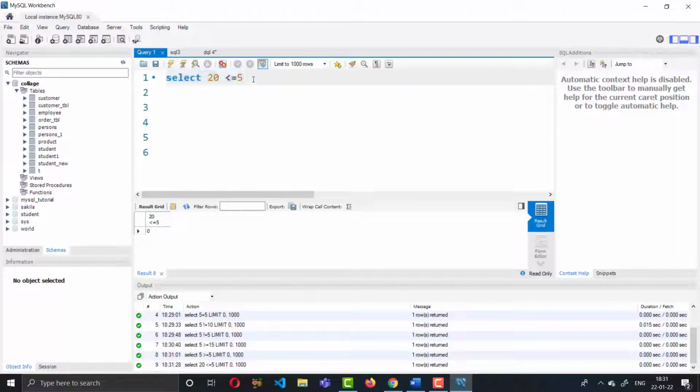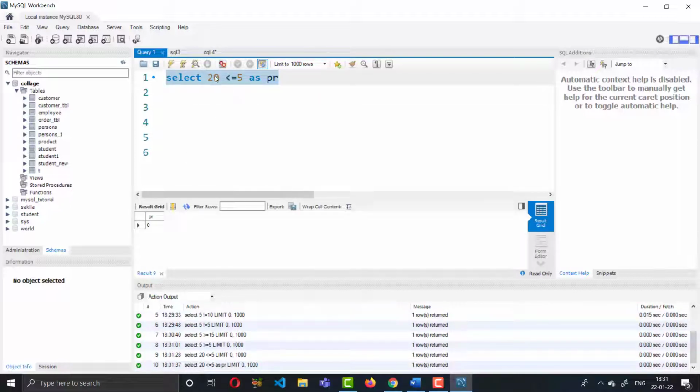You can give an alias name as well, anything you want. Suppose I have given PR. So instead of the expression, it will show the PR column name. This way you can relate the comparison operator with basic mathematics, the operand with the operator. Now I will connect how to use comparison operators in columns and tables.